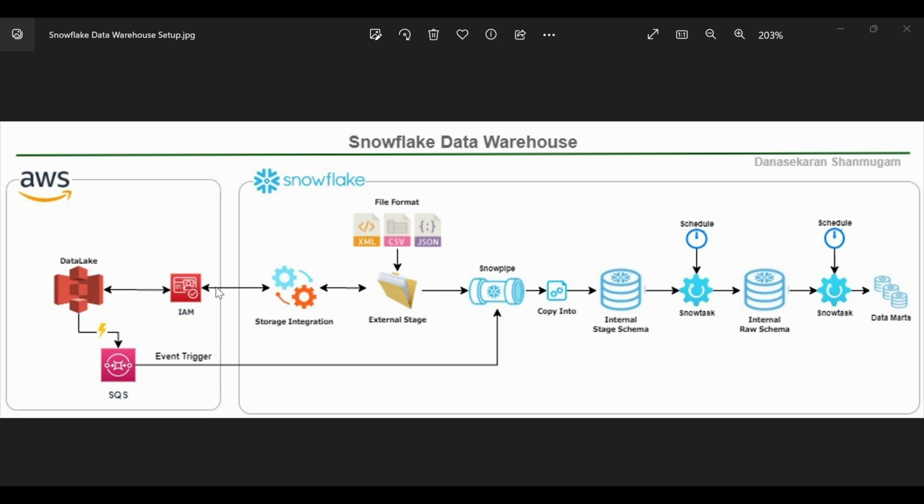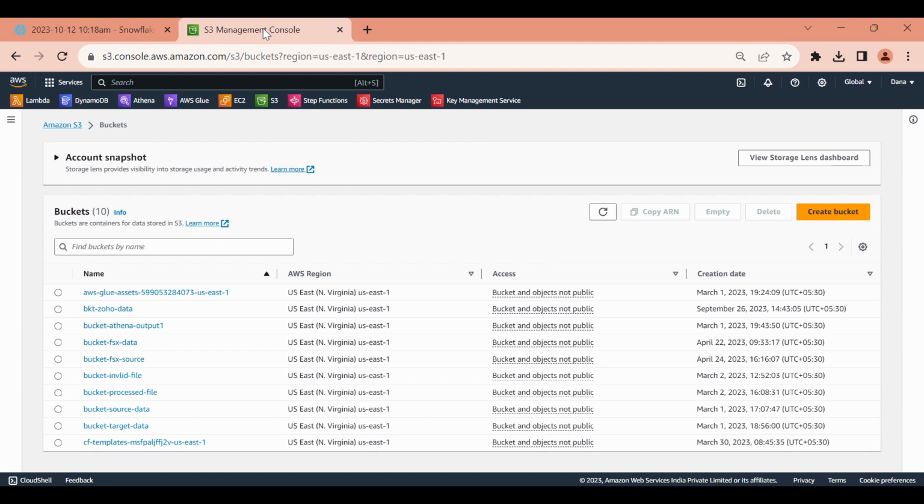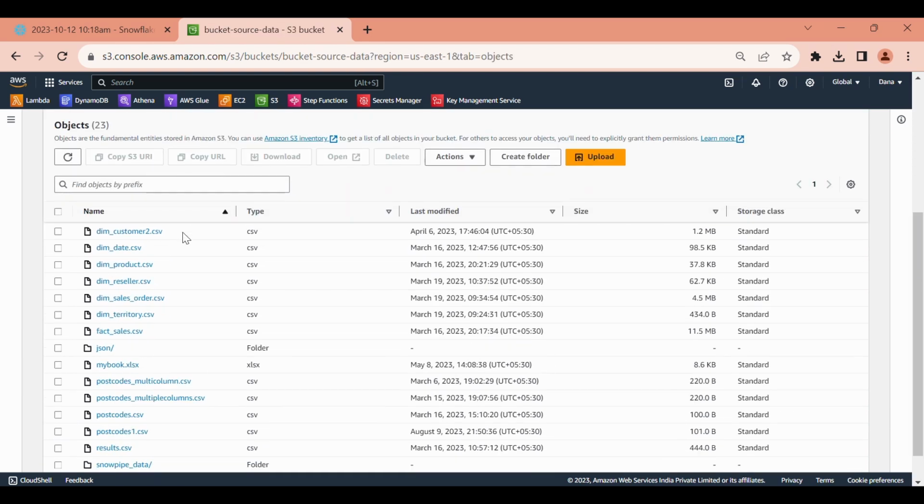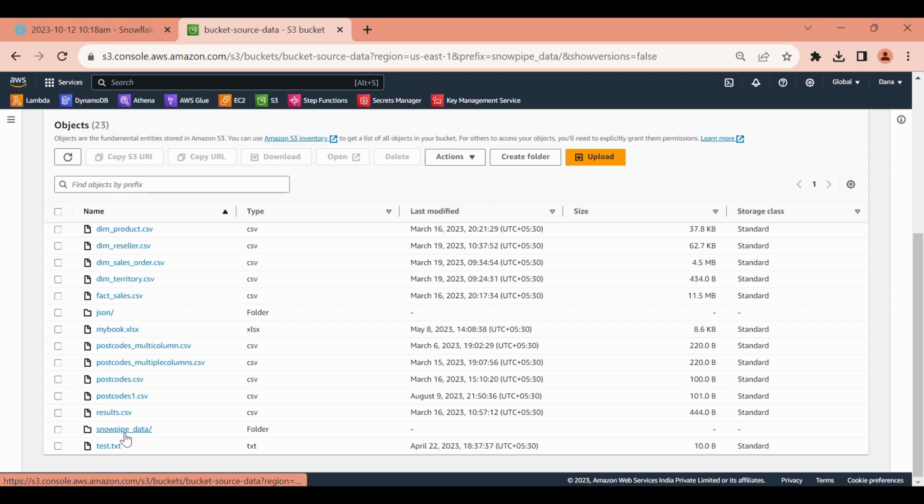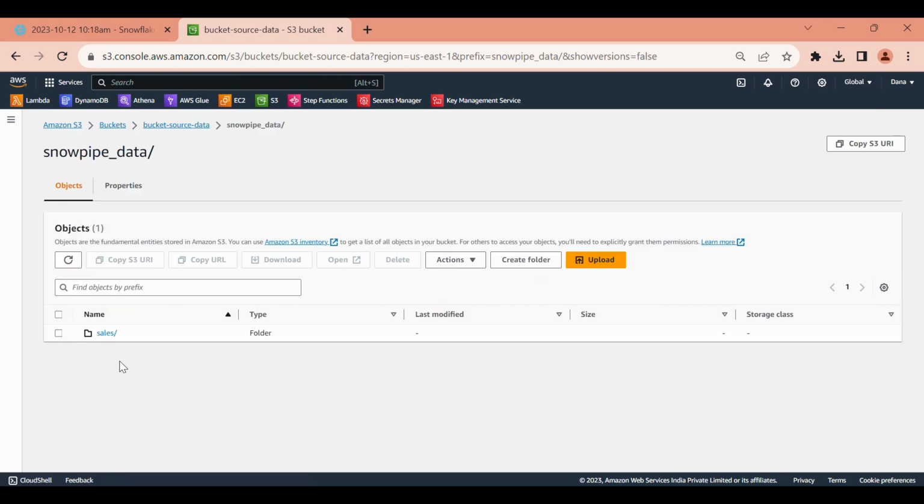Hello friends, in today's video we are going to learn how to set up a Snowflake data warehouse. For that, first I need an AWS S3 bucket as a data lake. There we are going to store all the source files. In the source bucket data, we need to integrate this AWS S3 bucket into Snowflake.